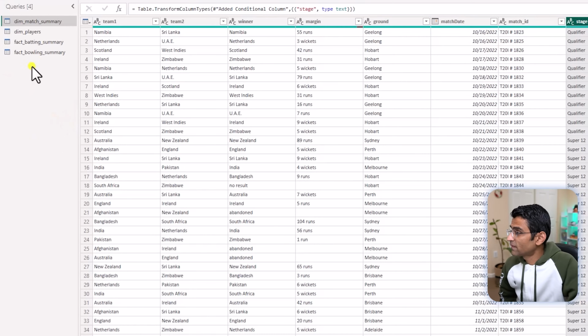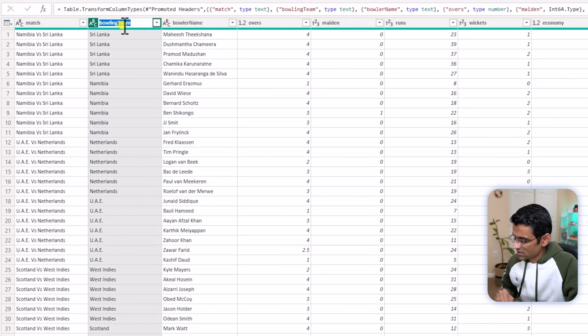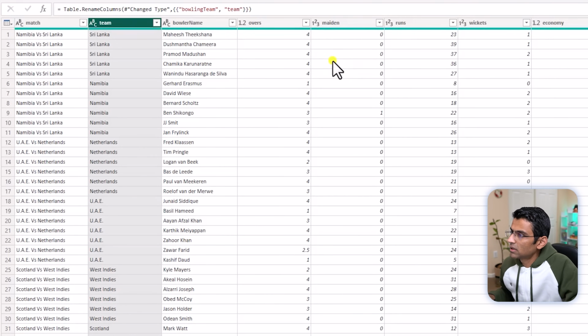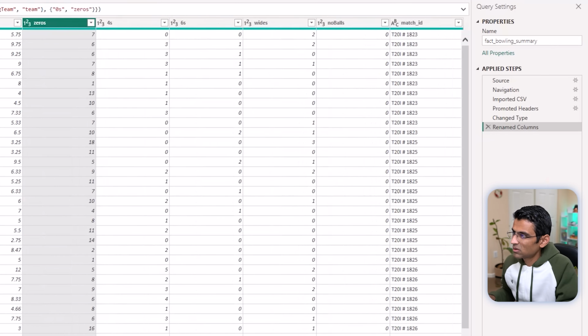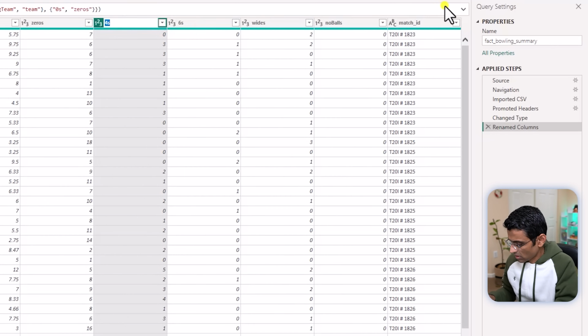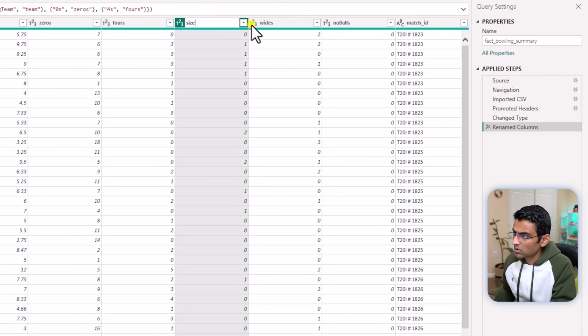Then the next one is fact bowling summary. I go here and rename a few columns. For example, bowling team, I can just say team. So double click this and say team. Okay. And then you have things like zeros. Instead of having zeros, I feel zeros is a better column name. So once again, you will see that you might be renaming a lot of columns. So here I will say 466 and so on.